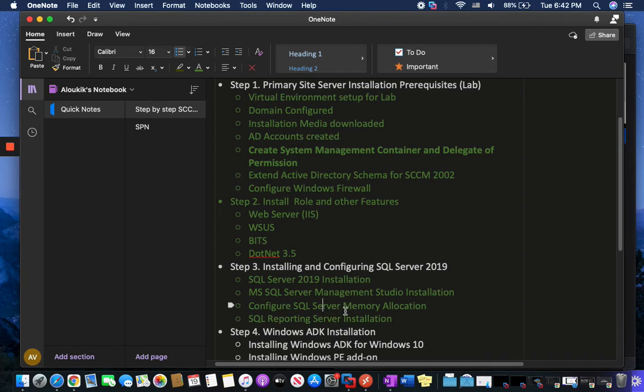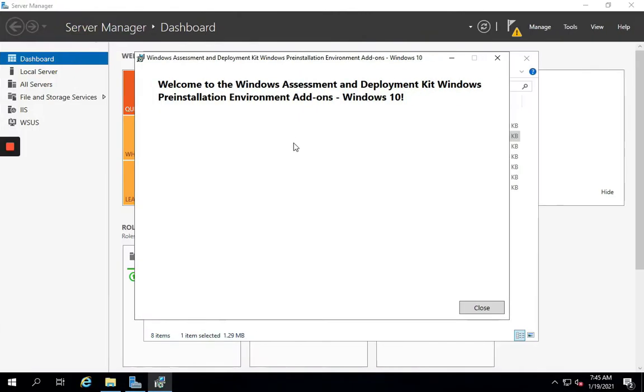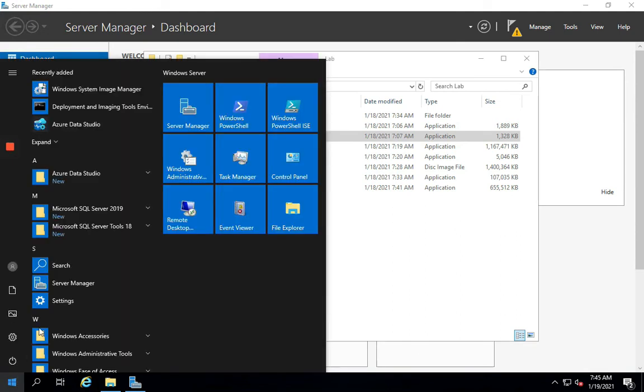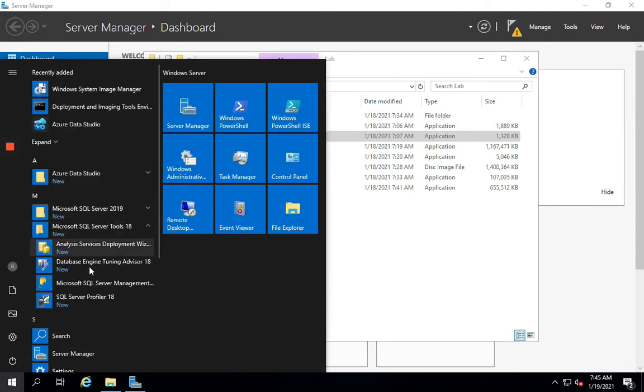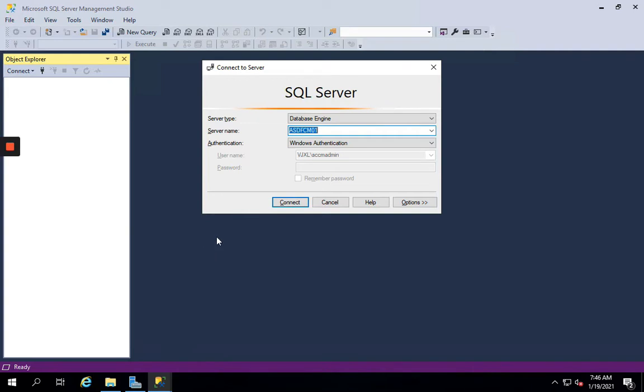One thing that we didn't do so far was to configure the SQL Server memory allocation, and I guess we are just about at the right time to perform that configuration. So we need to open the SQL Server Management Console. Okay, and we will log in here.